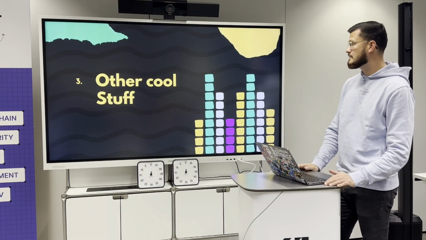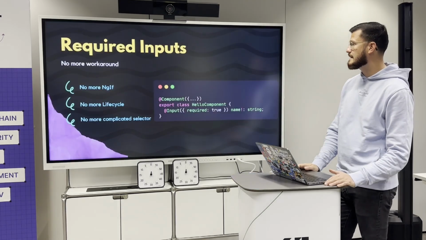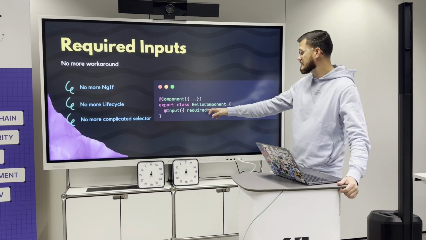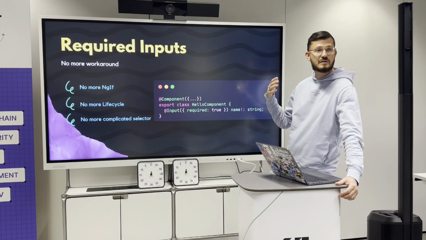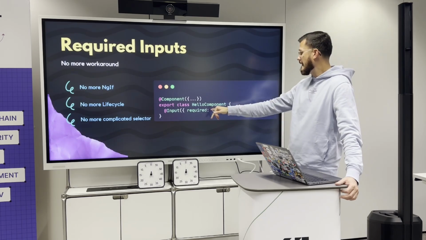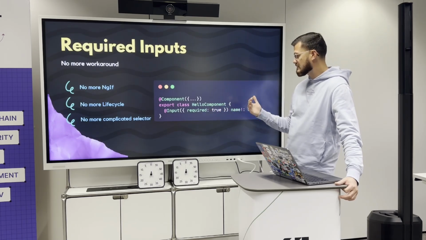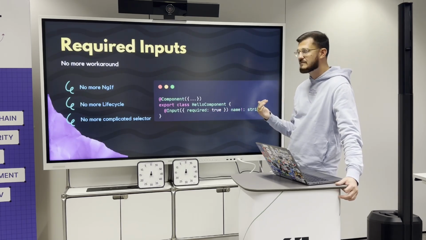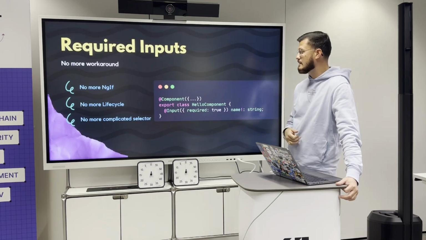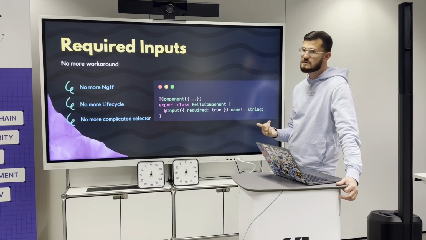So, other cool stuff of Angular. First, required inputs. You can specify that your input is required, and if you use the input function, you can just use input.required. It works. So that's cool. Now no more ngIf in your component to check if the input is set or not. No more lifecycle, no more complicated selector.